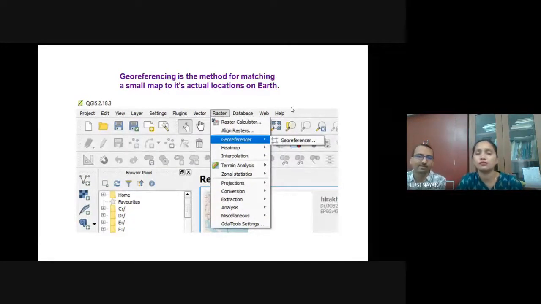Okay, I'll just answer. What is georeferencing? All of you just listen. Georeferencing is the method for matching a small map to its actual location on the map surface. How is it possible? From four known coordinates, if we give the coordinates of four known locations, then we will be able to georeference through the model maker or through the georeference tool in GIS itself. The software takes care of the background process.